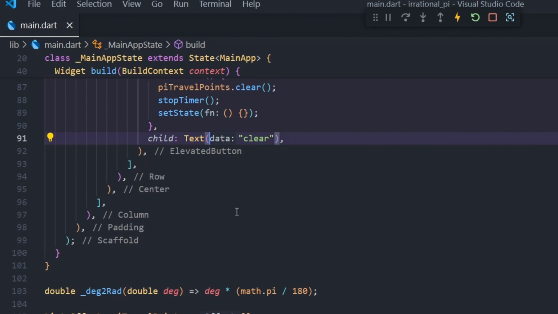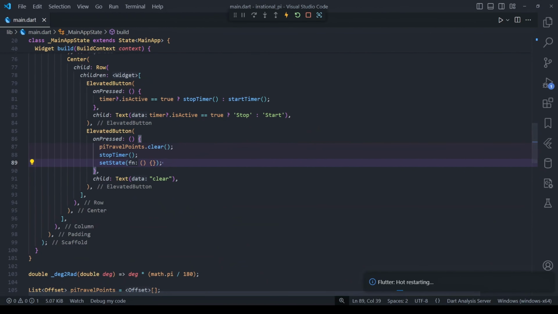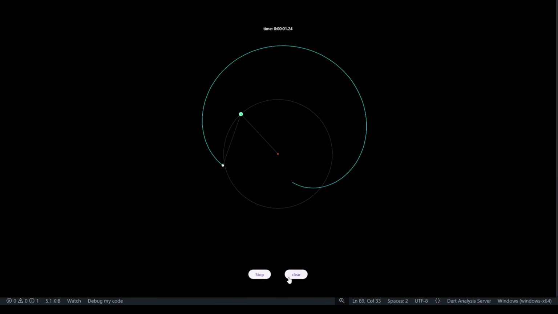Now if I do a hot restart and bring our output, yeah, it is quite at the left bottom. So let's come here and set main axis alignment to the center. And let's add some space between those two buttons. Now if I do a hot restart and bring our UI, yeah, this is quite beautiful. Let's do a start. We can see we can clear it and it stops.